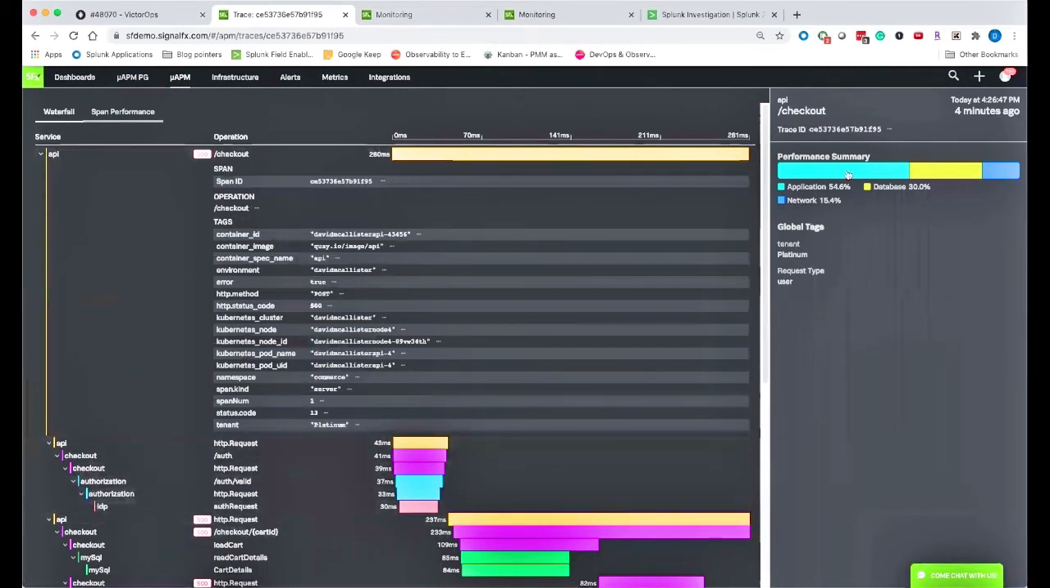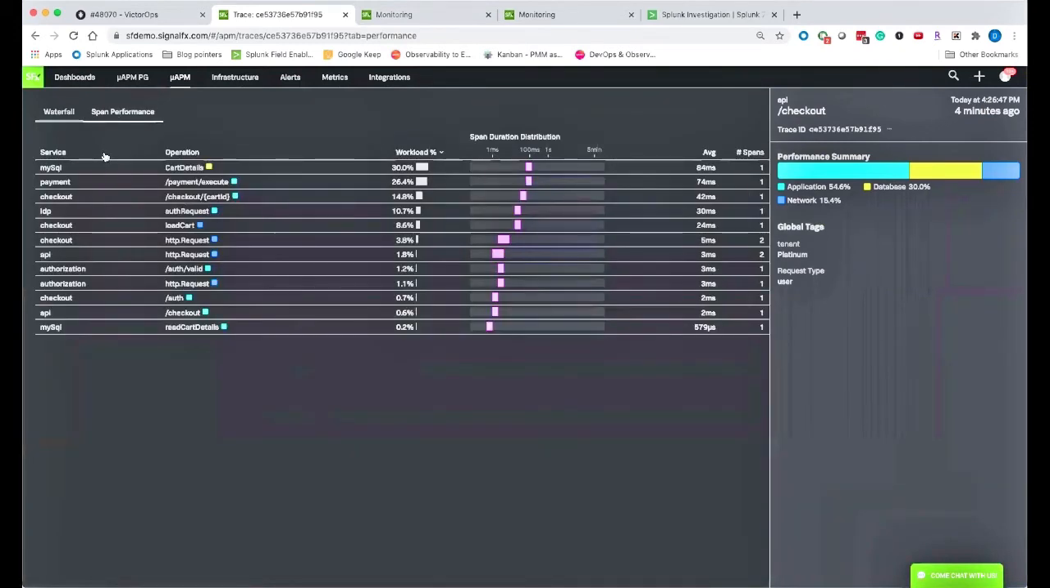We can see where our application is spending its time. The request is spending most of its time in the application, some of its time in the database, and some of its time is eaten by the network. And we can even take a look at more details and see what's happening in terms of the operations, the span performance, how they are crossing over in each of the span pieces. That again gives us this tremendous amount of information.